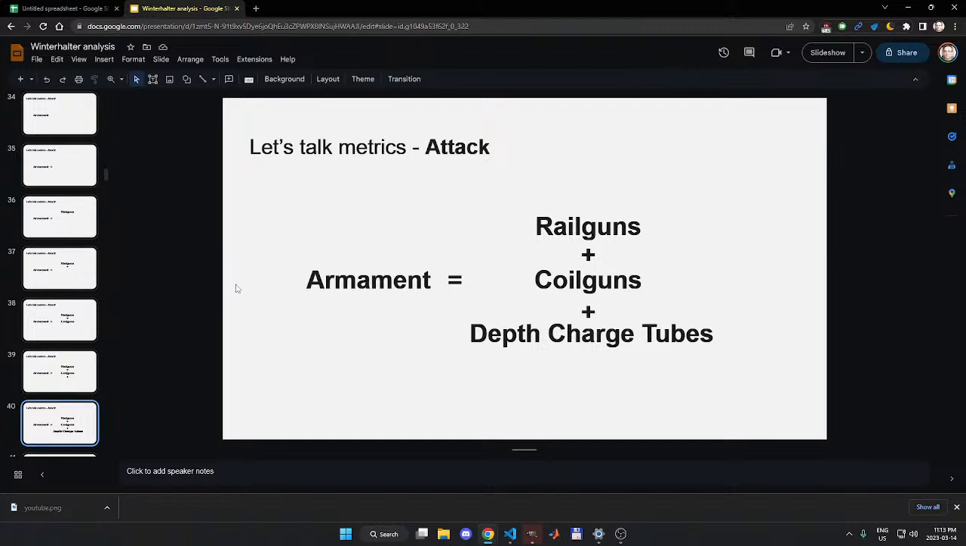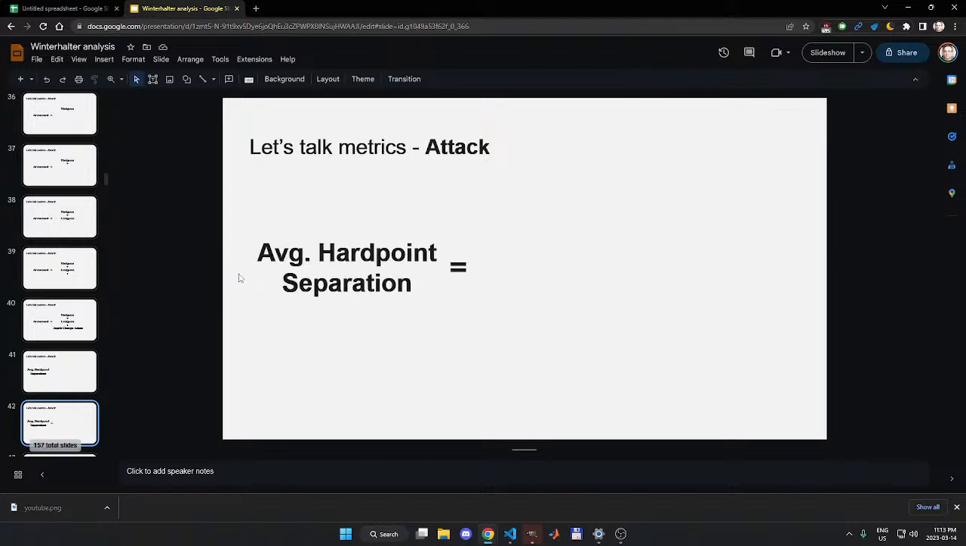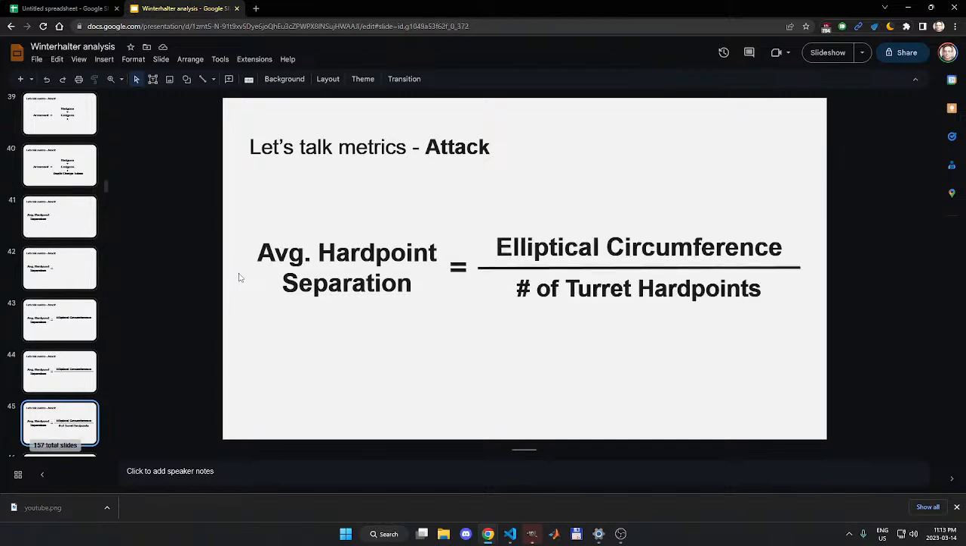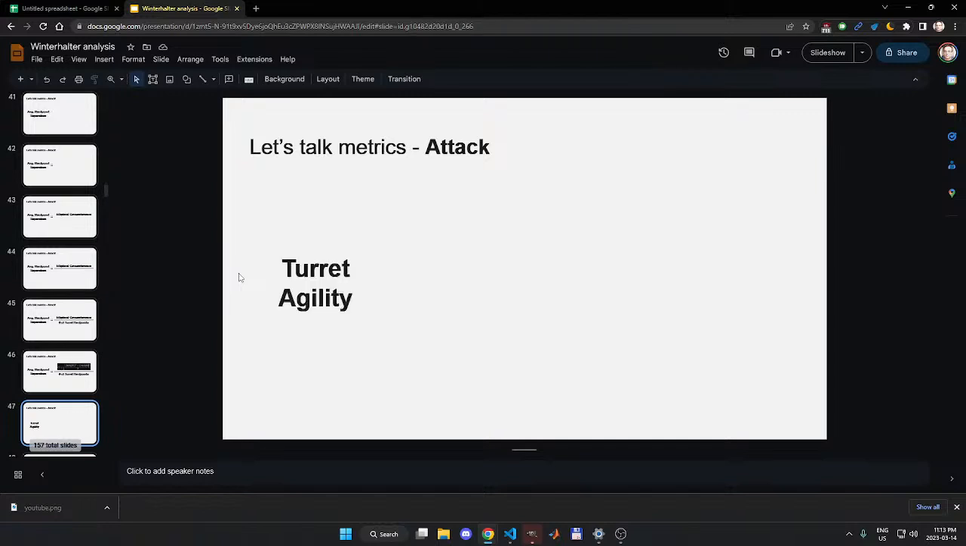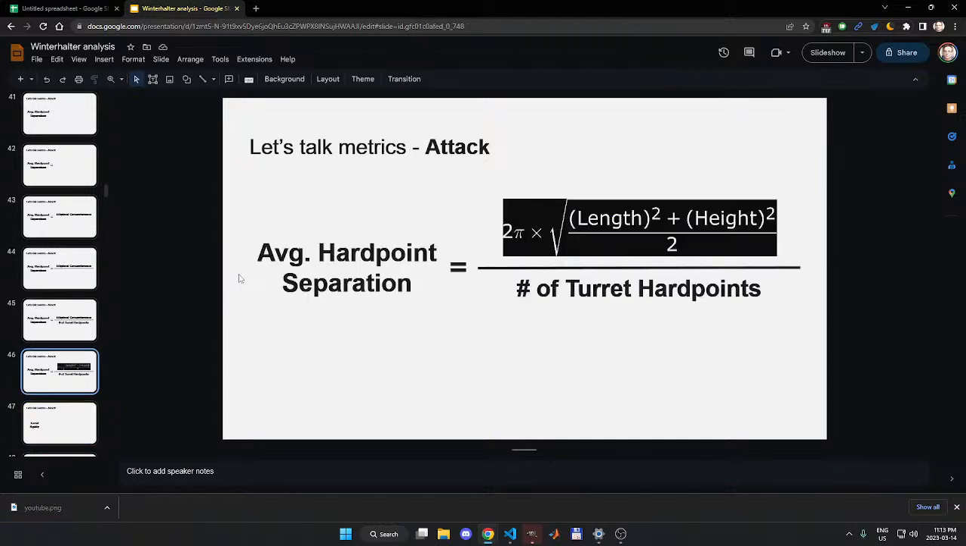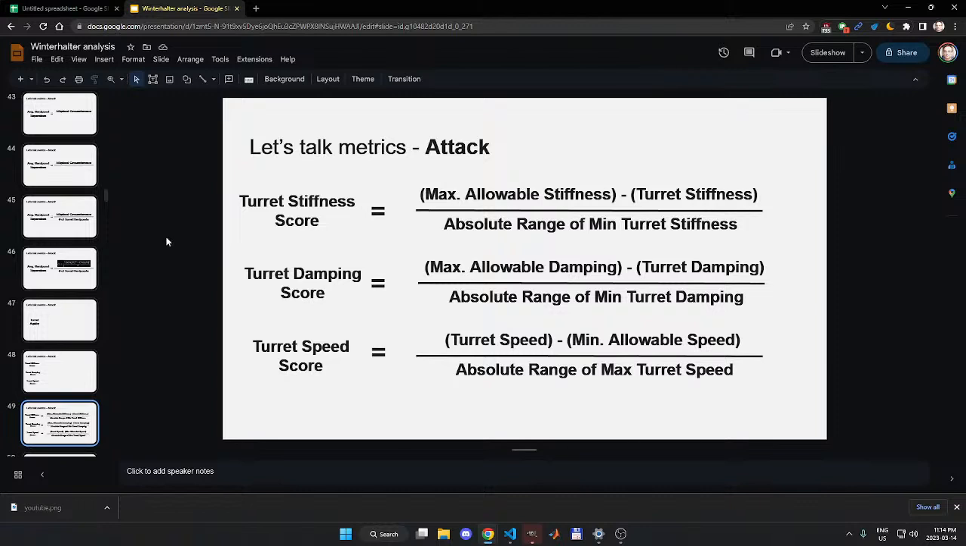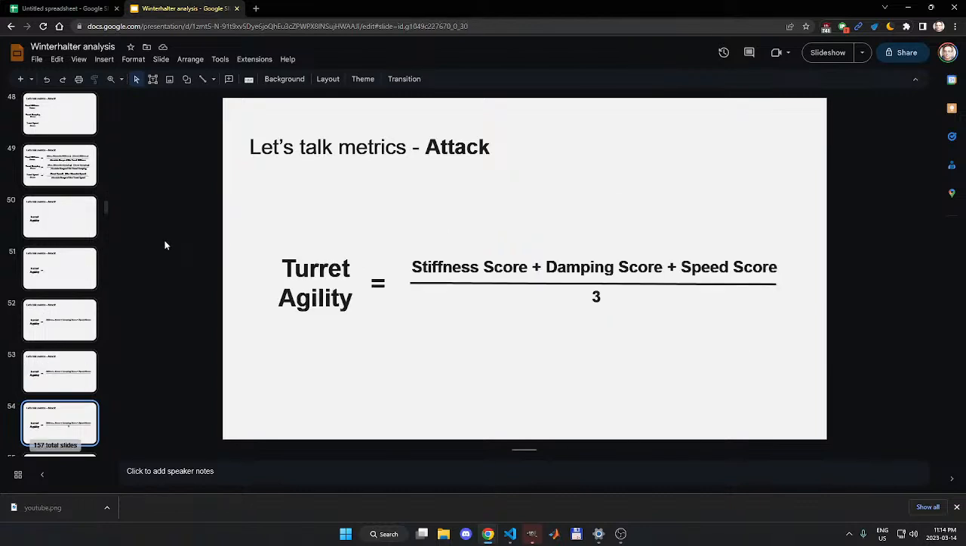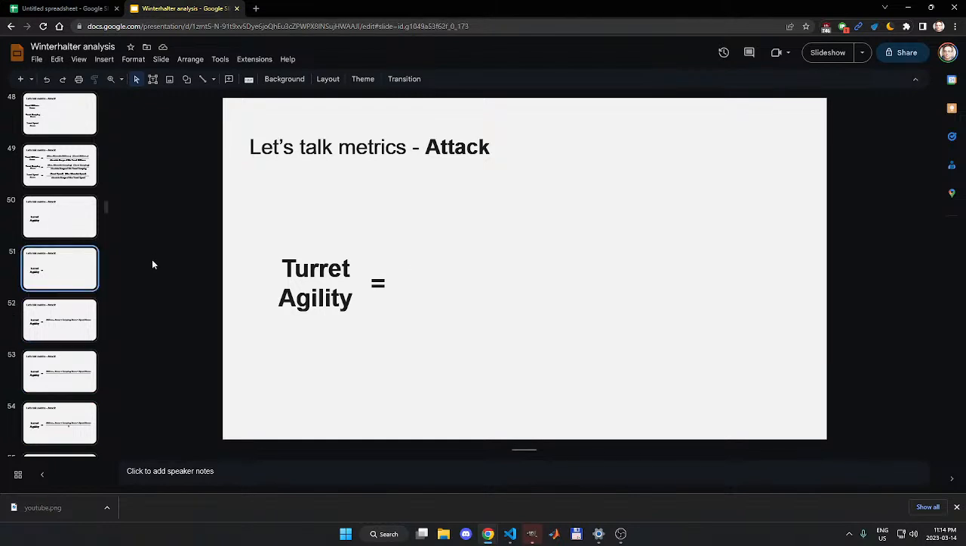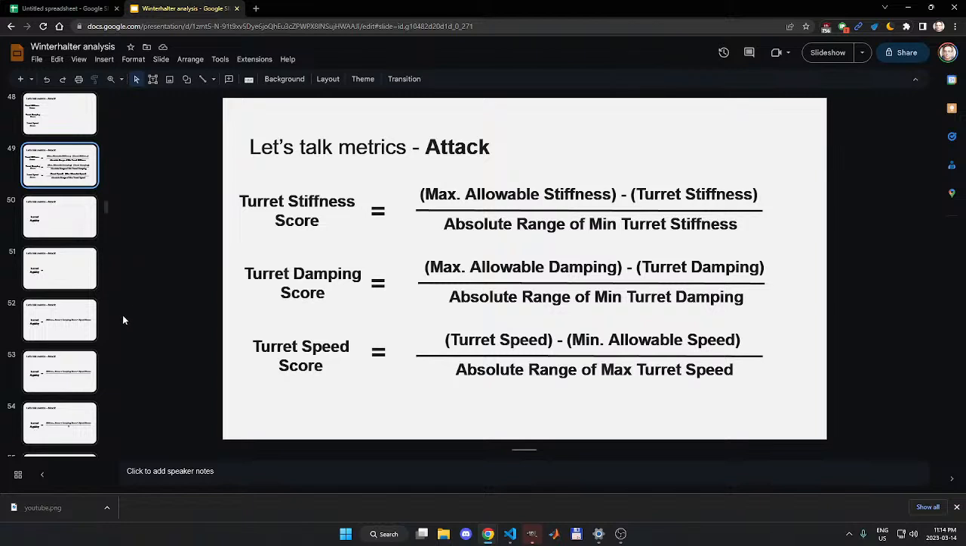Okay, attack metrics. Number of turret hardpoints, turret to supercapacitor ratio, armament, which is railguns plus coil guns plus depth threaded charge tubes. You can tell how old this video is because this is before pulse laser. This is before chain gun. This was a good one I liked. The elliptical circumference of the ship divided by the number of turret hardpoints, right? So if you have a really convoluted exterior of the ship, that one's less active. And then I called the unweighted average of the average stiffness scores.